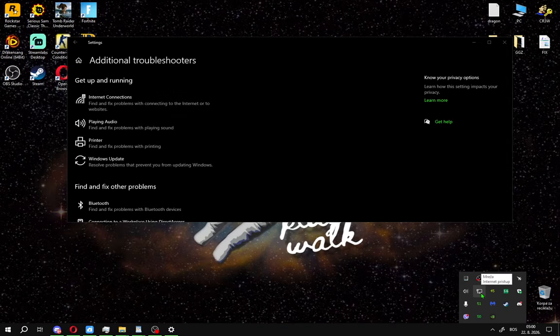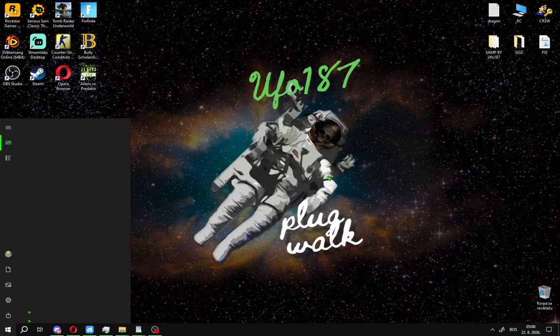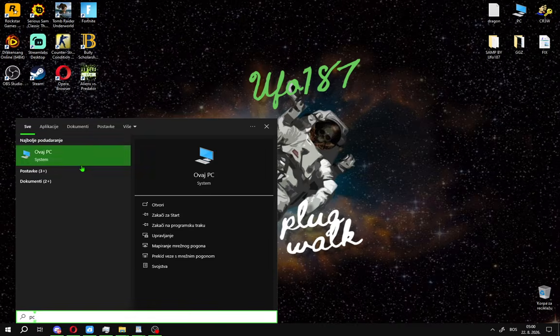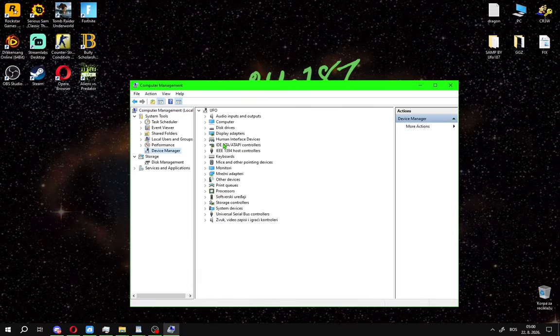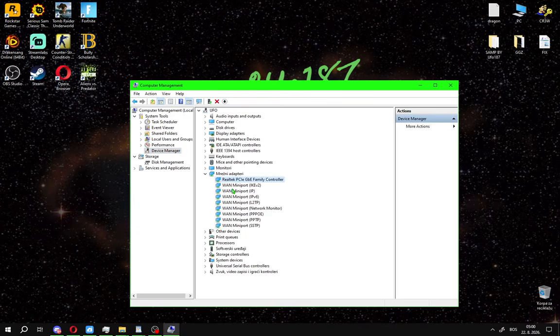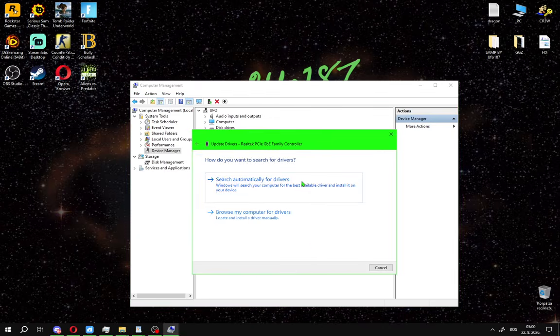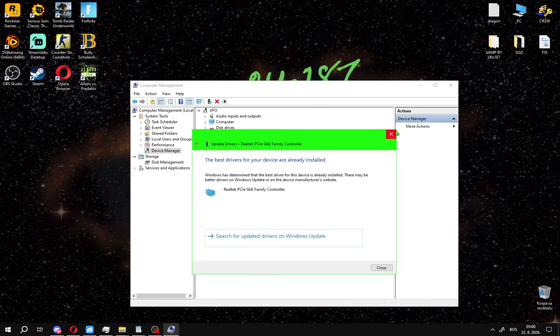If you still have a problem, close this, press the Windows button and type PC. Right click and you will see manage, and you will see a new window, computer management. Move here to device manager, click on it and find network adapters like me. Click this and you will see all your adapters here. Right click and go to update drivers. Search automatically for drivers. After finishing that, close this.